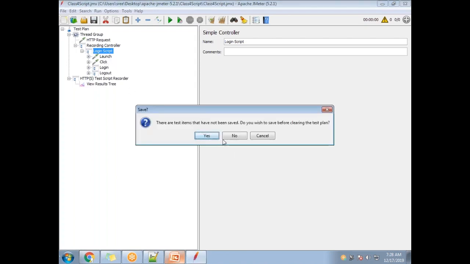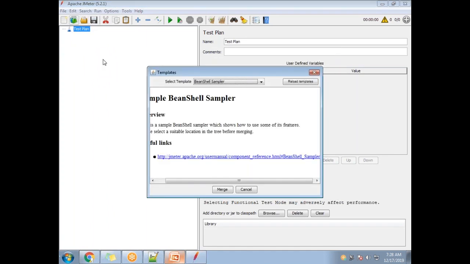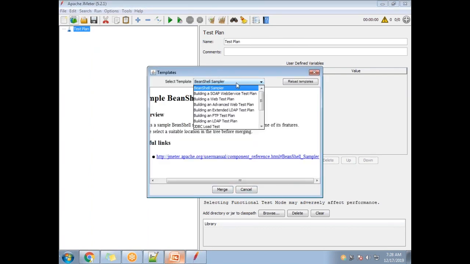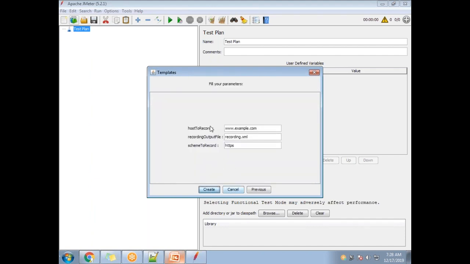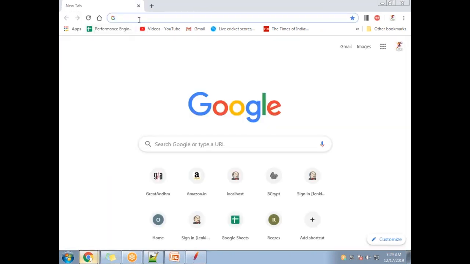So let me record another script which has a good number of samplers, so that I'll be able to explain this better. Usually people start with the template, so I'm starting with the template itself. Whatever the recording captures will automatically go into the recording controller. The first thing is to set up the proxy, so let me create the proxy.